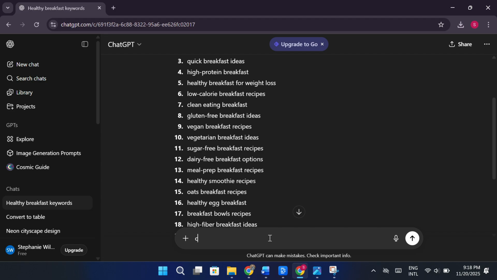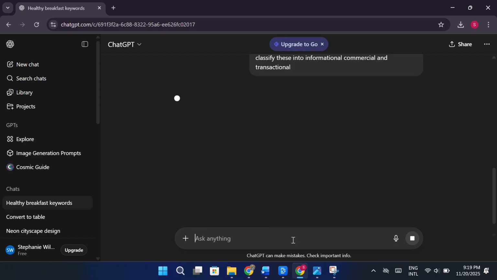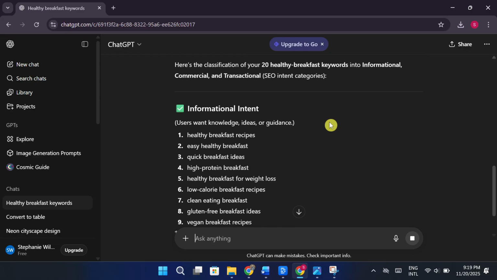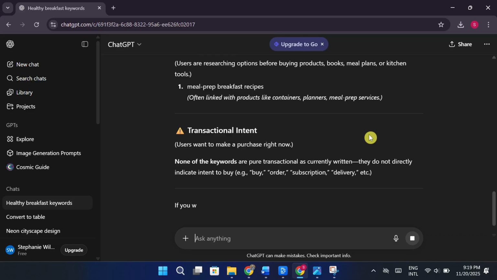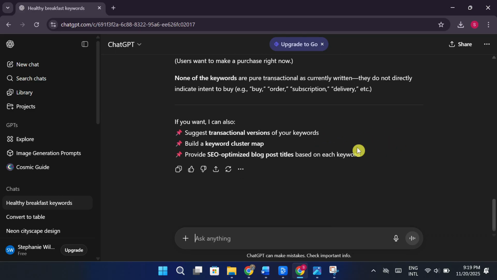Next, you can ask ChatGPT to analyze search intent by typing, "Classify these keywords into informational, commercial, and transactional." You can also ask it to suggest blog titles or video titles using these keywords. For example, write YouTube video titles with high click-through potential using these keywords.